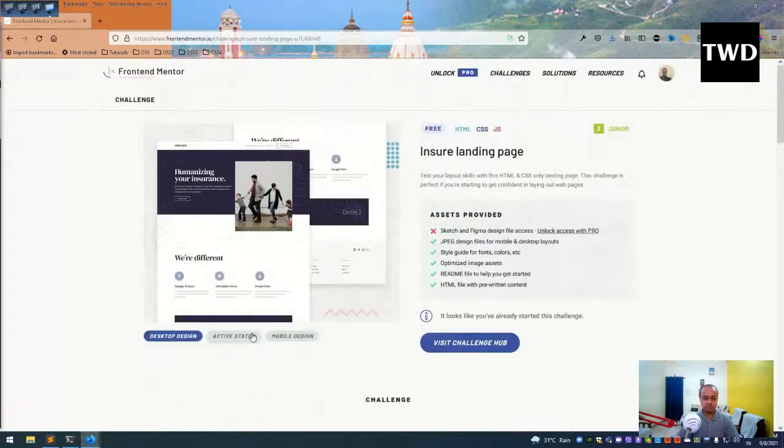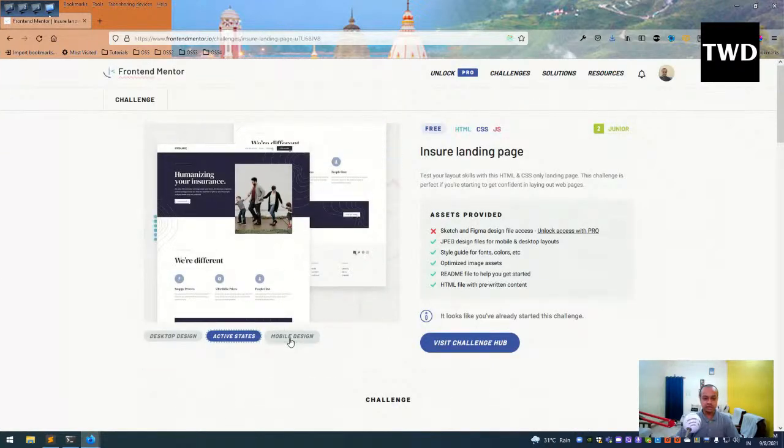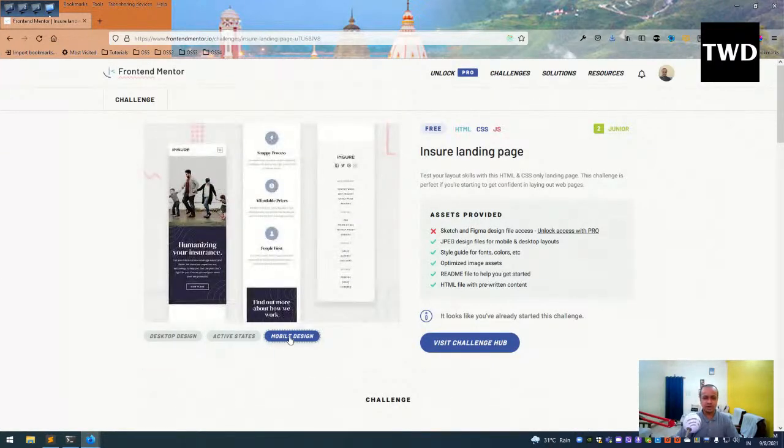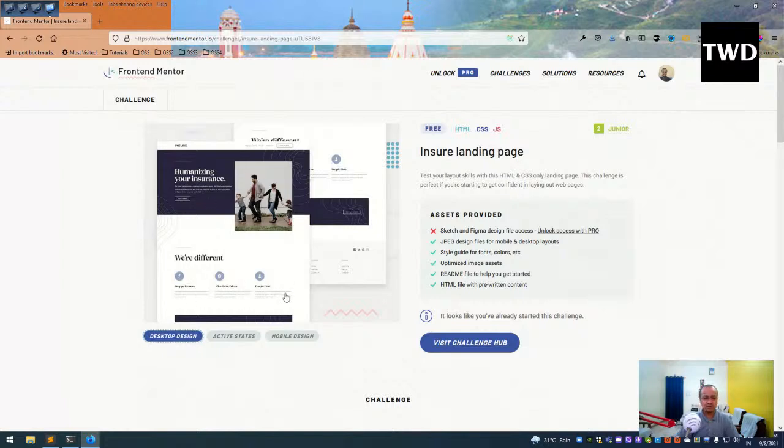So it has active states, mobile, a bit of JavaScript, but not that much. But this is a very cool website. If you create this website for a client, you can easily charge good money, because this is such a good website. After creating this, I found out this is totally a professional level of design. So the junior challenges are very good in Frontend Mentor. Means they have a complete site. So let's not waste time.